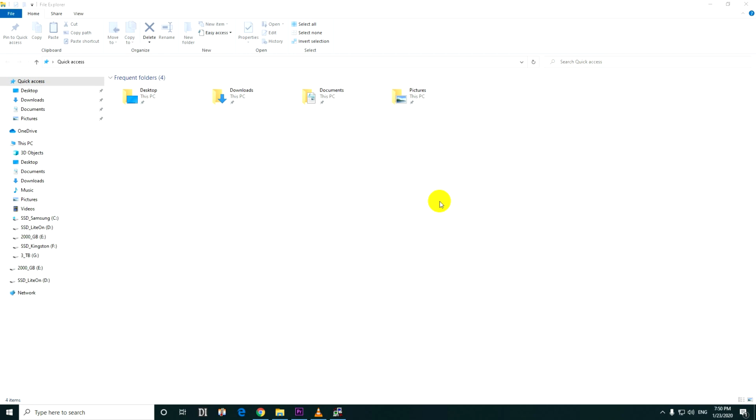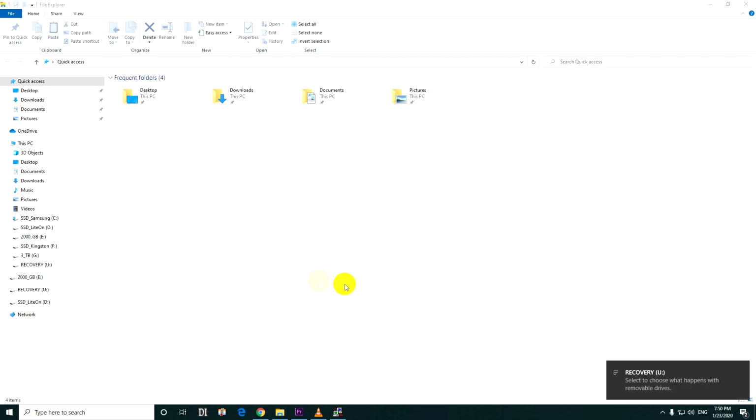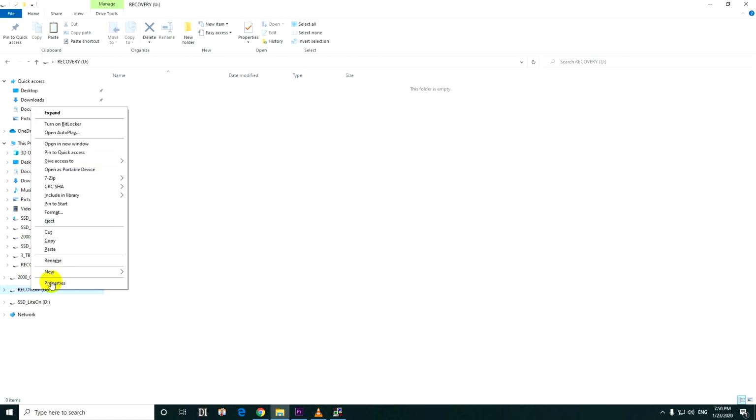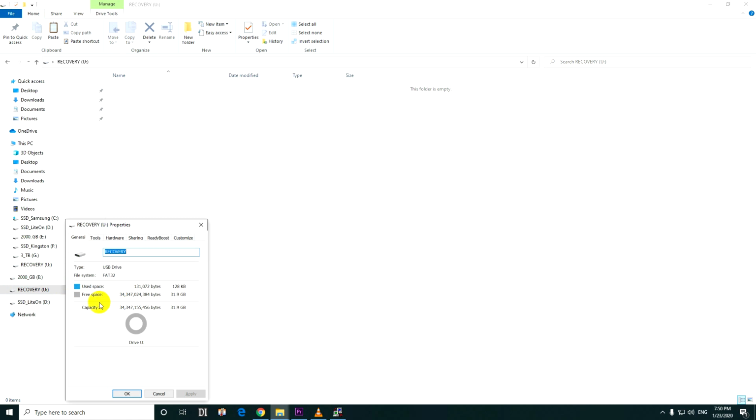Okay, here's the following problem under Windows 10. I just inserted a USB flash drive, it is drive U, and if I right click and go to Properties, it says that it is 32 gigabytes in size. Okay, but this flash drive is 64 gigabytes in reality, so why is it showing me only 32, only half of that?